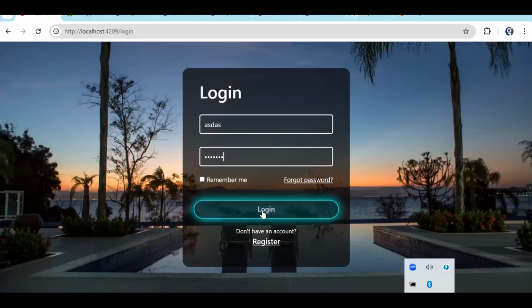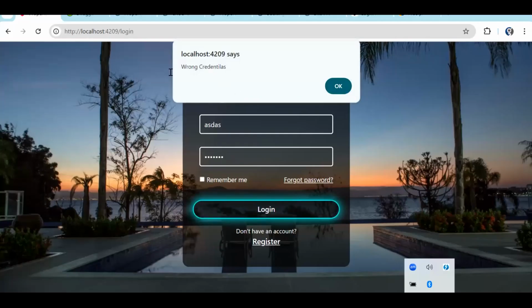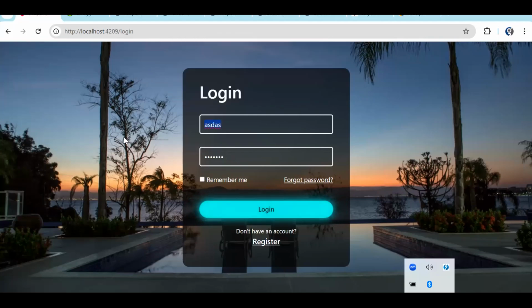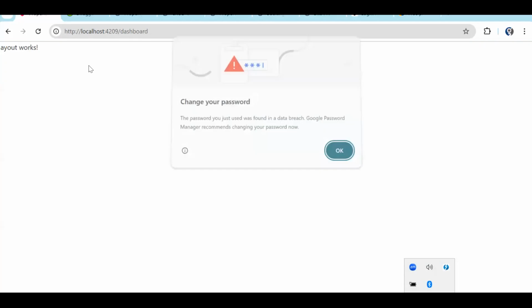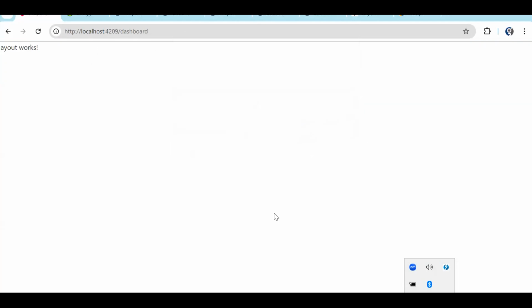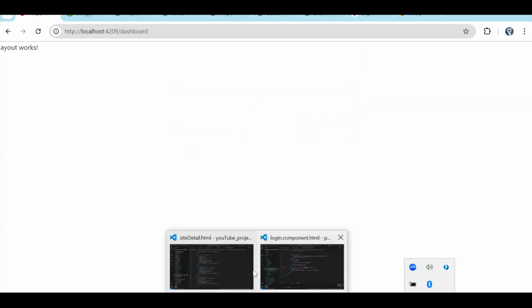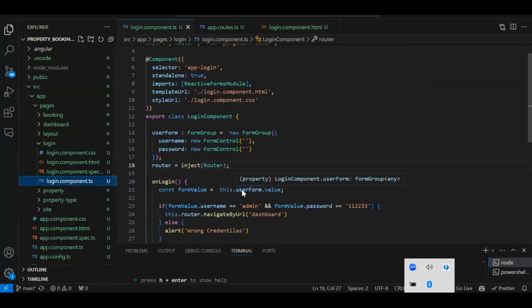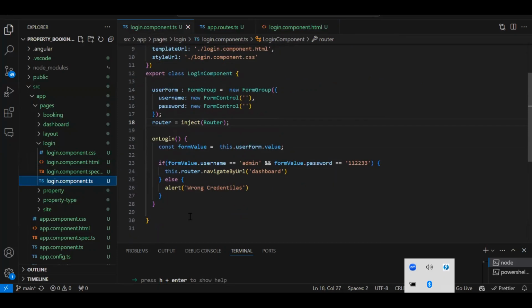Let's test if we are able to navigate. Let's provide the wrong credentials. On click of login, the wrong credentials message is coming. Let's provide the correct credentials and login. Now you can see we are able to navigate. I'm not showing the debugging also, considering this video is not just for beginners. If you already have the knowledge, then only it will be beneficial. Fine, so the login component work is done.